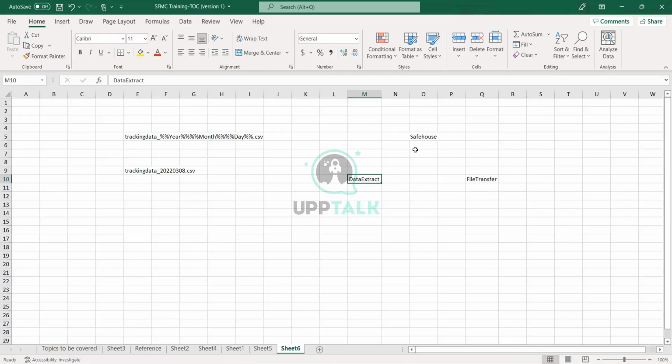Whenever we do the extraction, it doesn't go directly to an FTP. It always goes to the Safehouse. And here there is a default retention period. Whatever files we have here in the Safehouse, every 24 days they will be deleted. We have to do this data transfer operation within these 24 days. The default retention period for the Safehouse is 24 days.